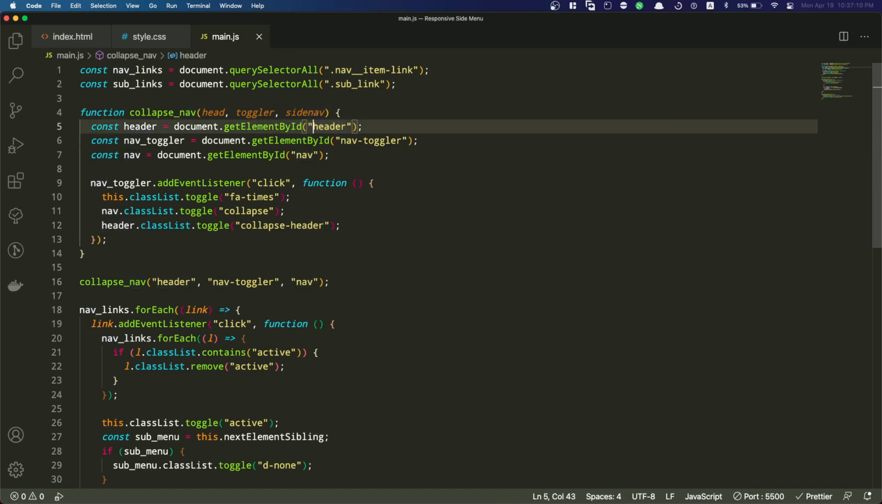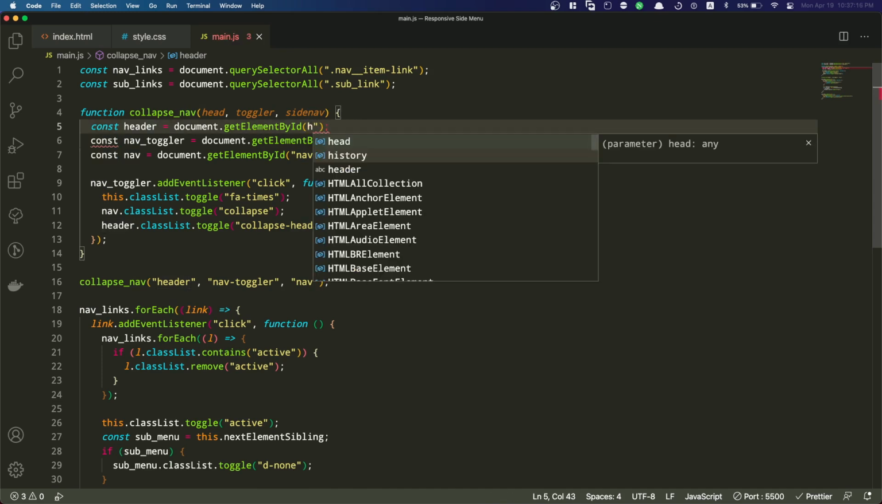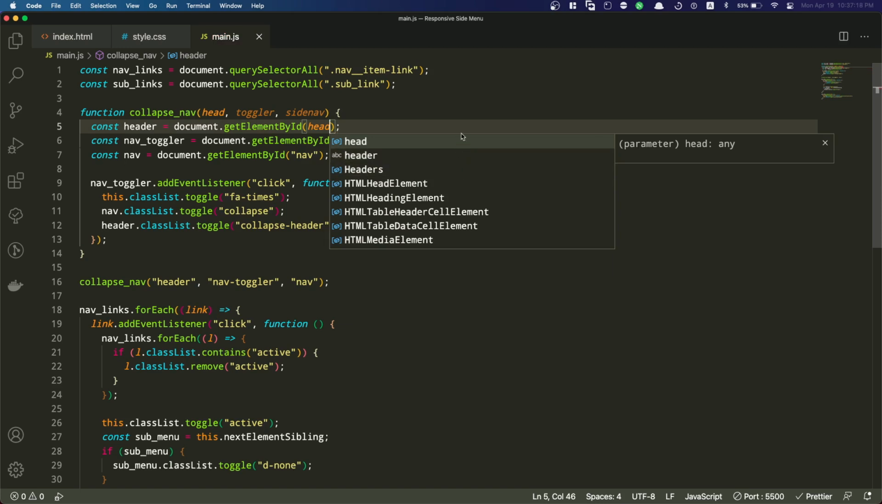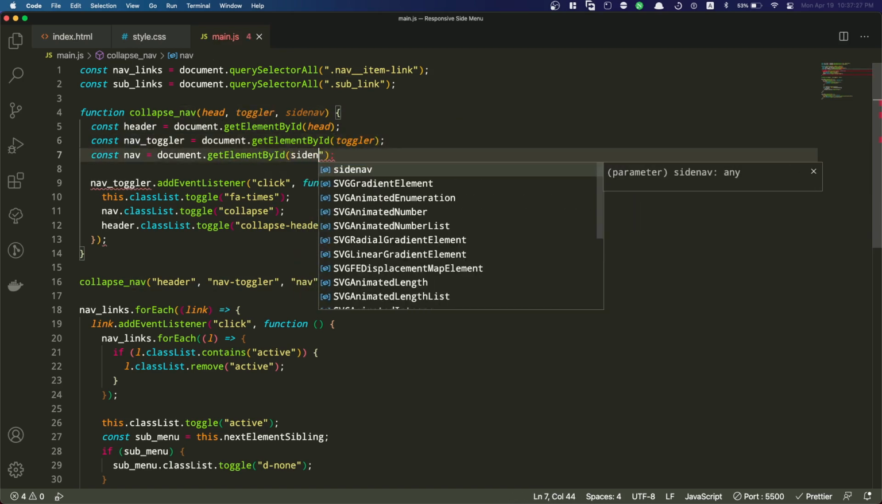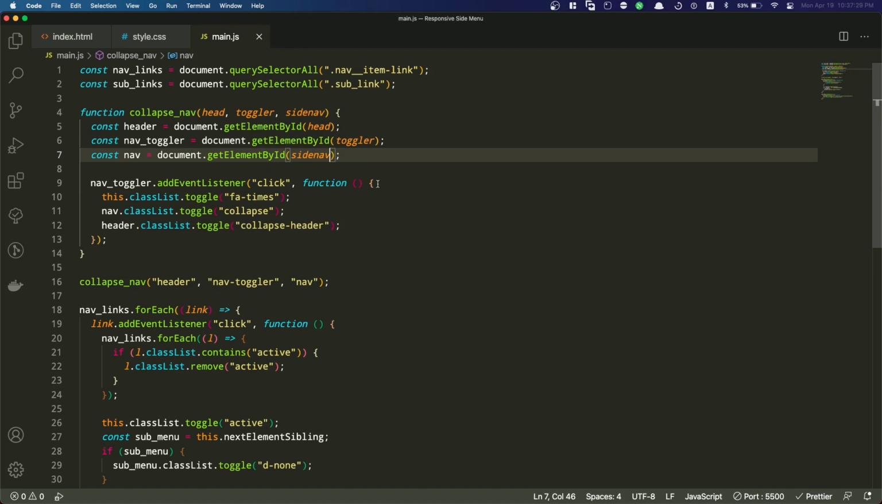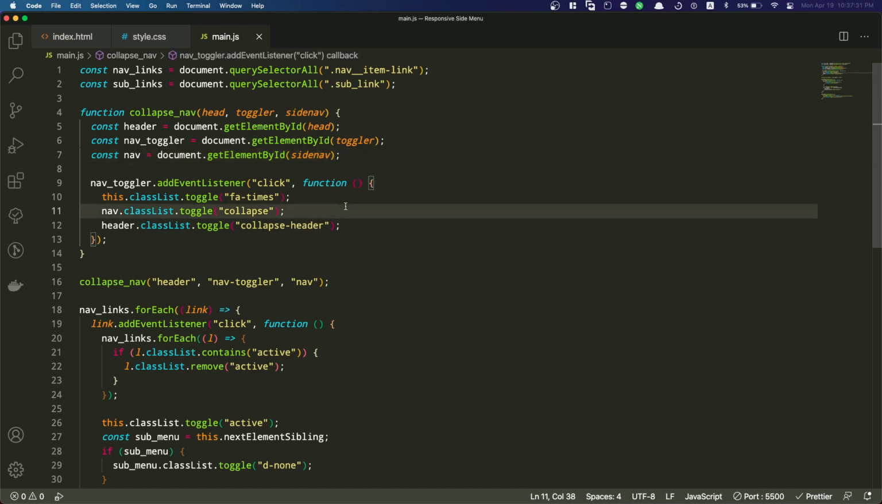And then right here, now I need to actually get rid of this header and replace this with hit. Okay, get rid of that too. And then down below right here, this is for the toggler, so I'm going to get that as well. And this last one is going to be for side nav. There it is. So just save it, and now I hope there are no errors.